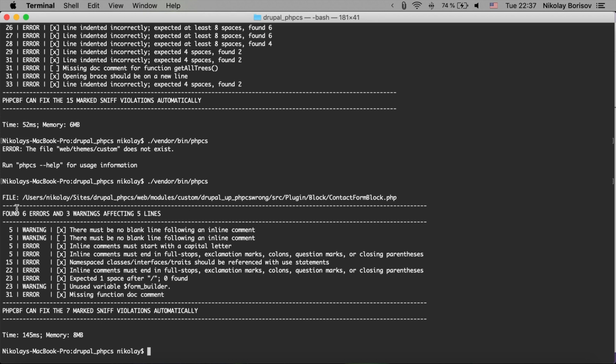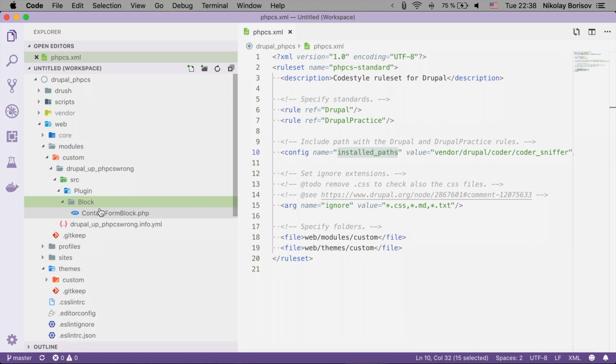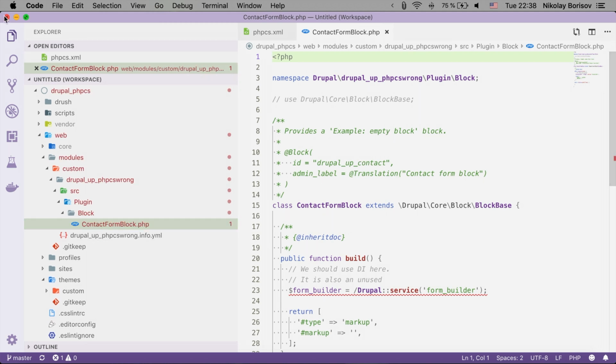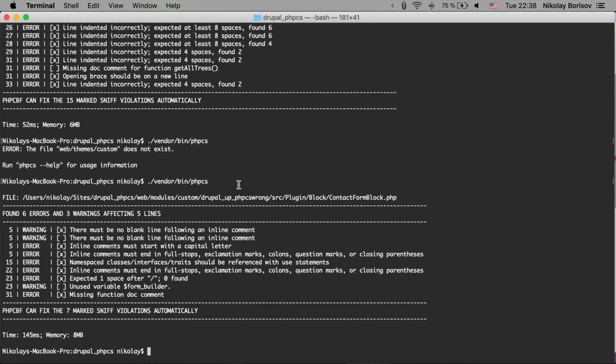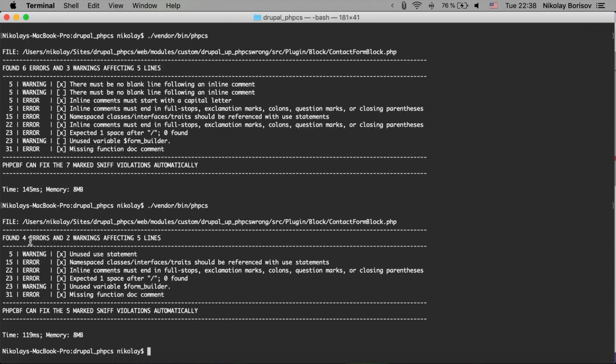So in order to fix them, here I'm seeing exactly in this file there are these warnings and errors. So if I want to fix this, for example, on line 5, there must be no blank line following the inline comment. So if I just go there in modules, custom, module, and then in the file, I actually see that on line 5, so this body we could simply comment out because we're using the block base like this. And if we now run it again, we see there are fewer errors. So one by one we could simply go and fix them.